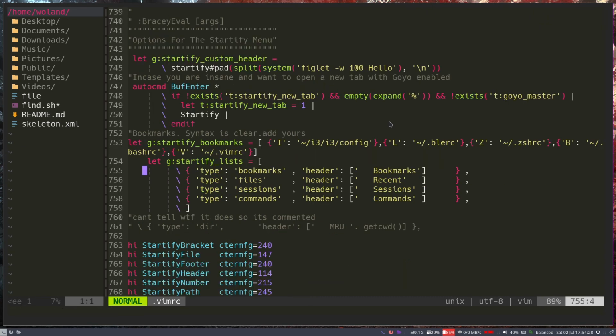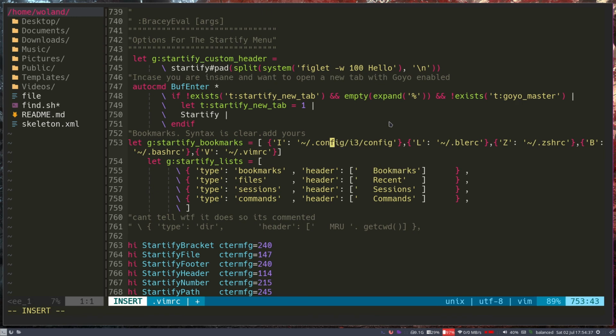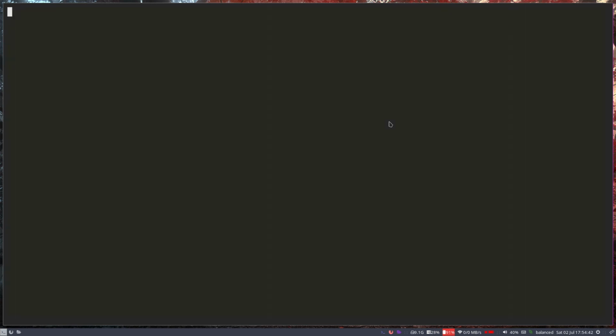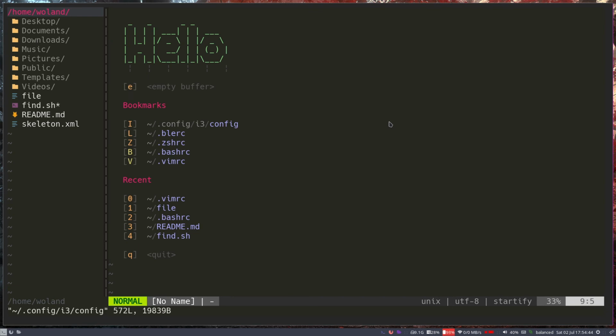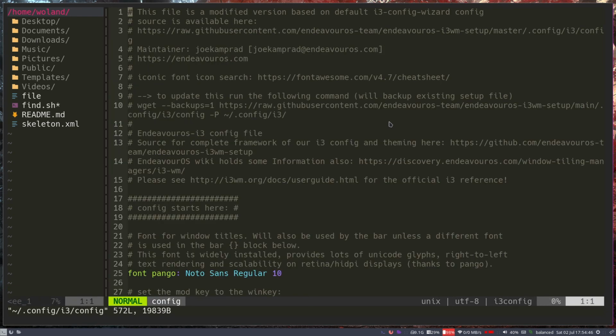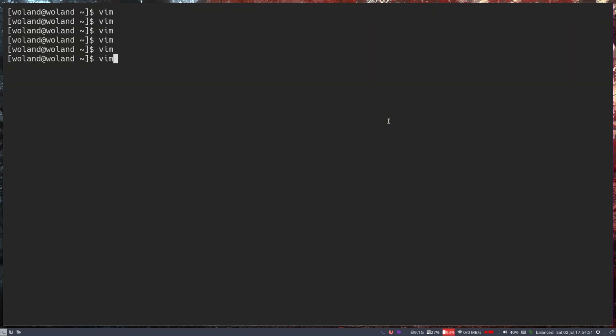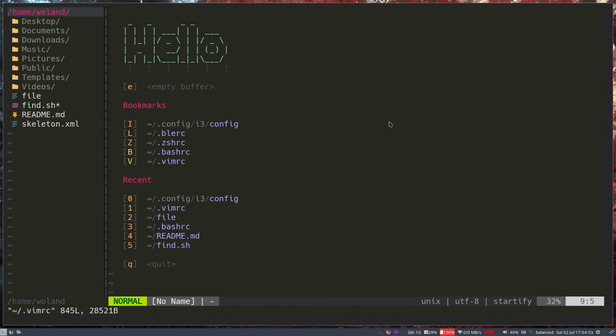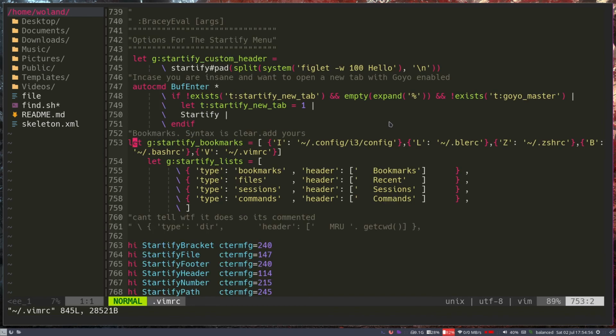And bookmarks and syntax, you can change your bookmarks. Like for instance, in this system, i3 configuration is not here, so I will add a .config here. And now if I go back out and come back in, and I do a capital I, I will be popped into EndeavourOS's build of i3, this configuration. So let's go back into our vimrc file. You can figure out your own bookmarks. The vimrc and the bashrc ones, which are the most important ones, work out of the box.